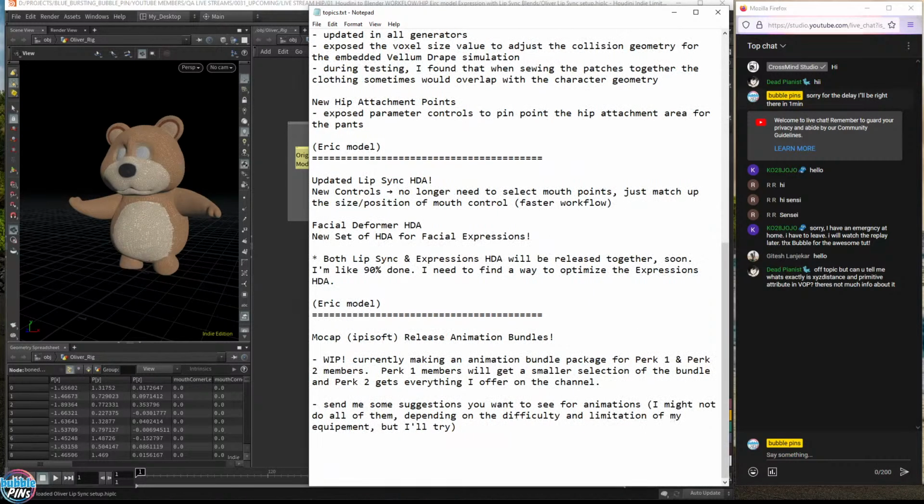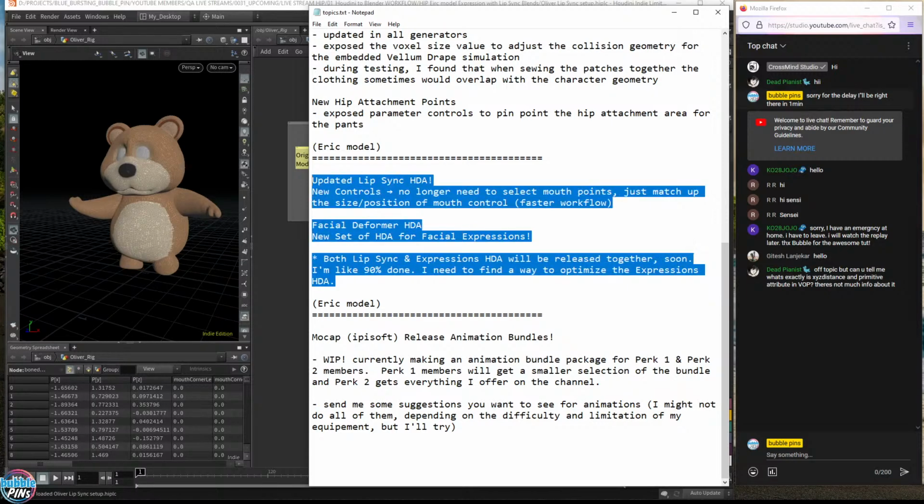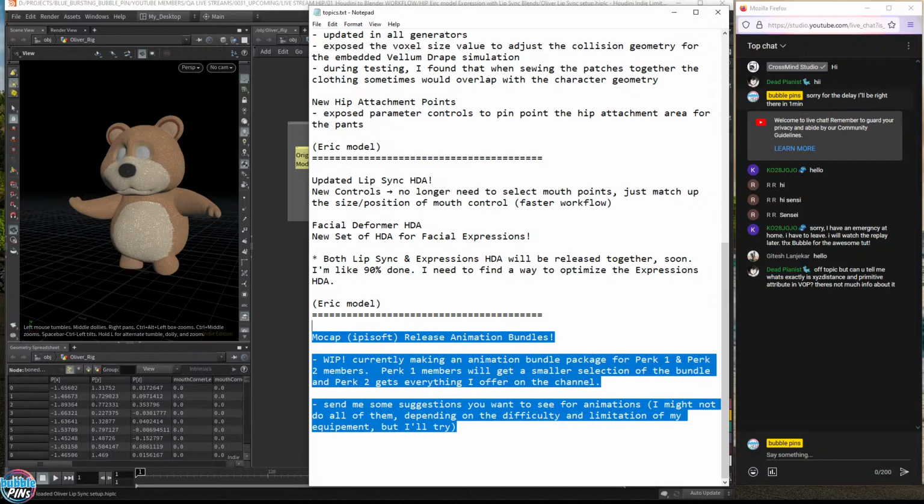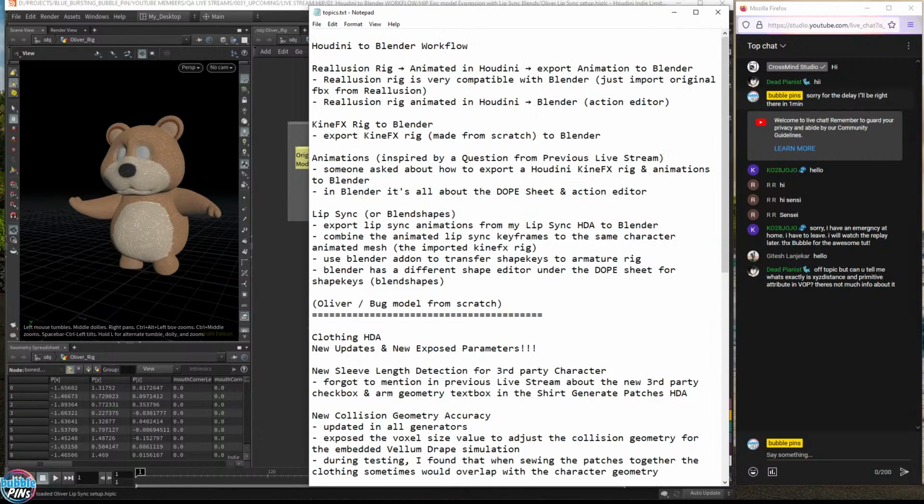And then if we have time, a small demo of the lip sync HDA and the facial expressions HDA updates, because this is not going to get released yet. And this is some of the mocap stuff I've been working on, and I highly doubt we'll have time for this. But if we do, it's here. So I do have something prepped.